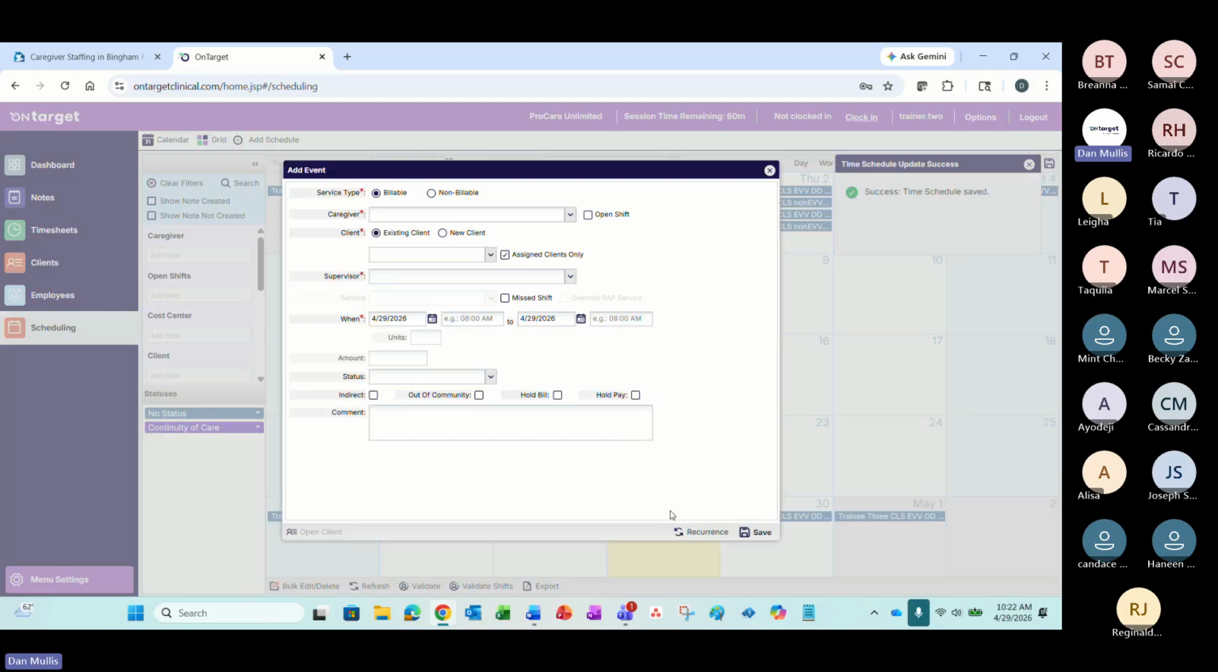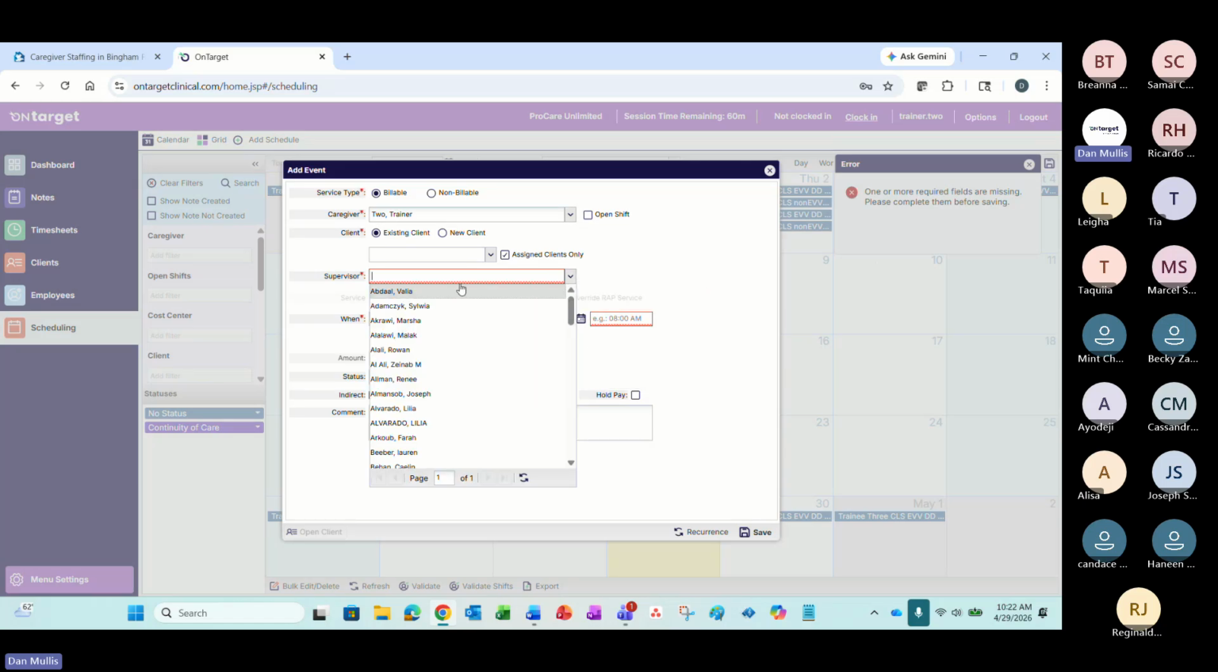You may have noticed you do have a recurrence function. I'm not going to go heavily into that today, but if you are scheduling yourself, I would suggest scheduling no more than a month at a time, even if the authorization goes for 6 months or even a whole year. Like if I click on recurrence, let me just show you this very quickly so you see what I'm talking about.